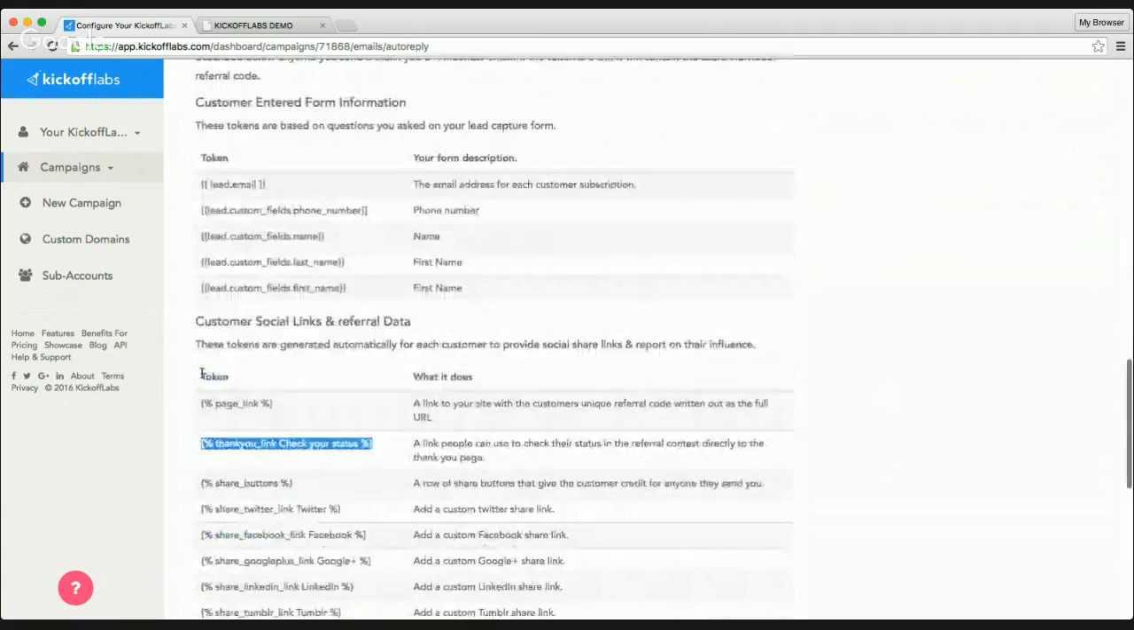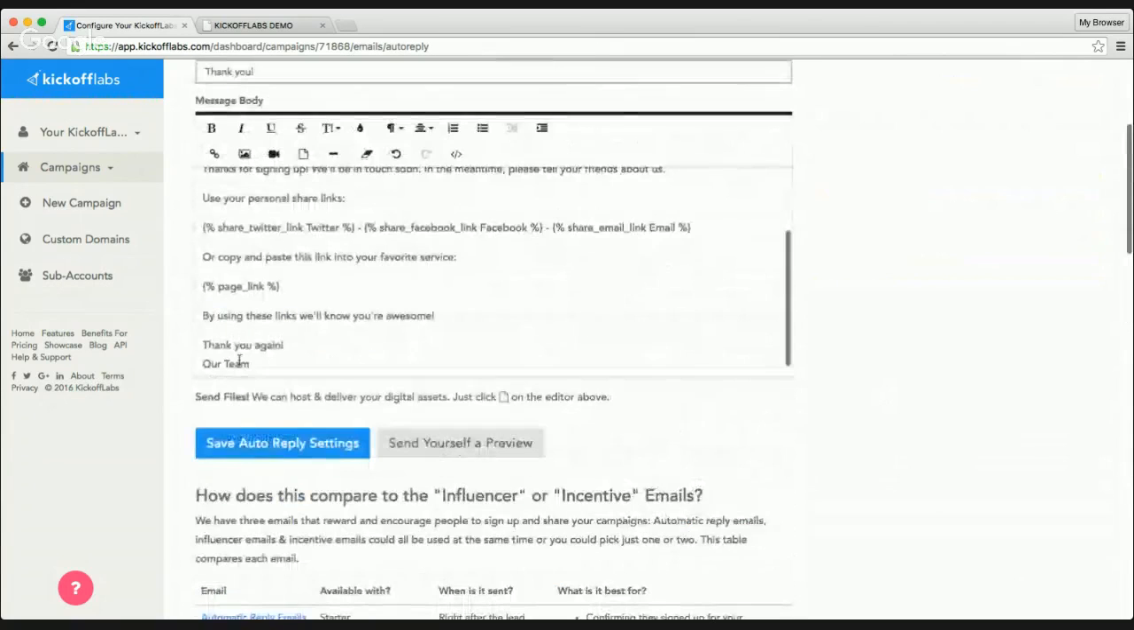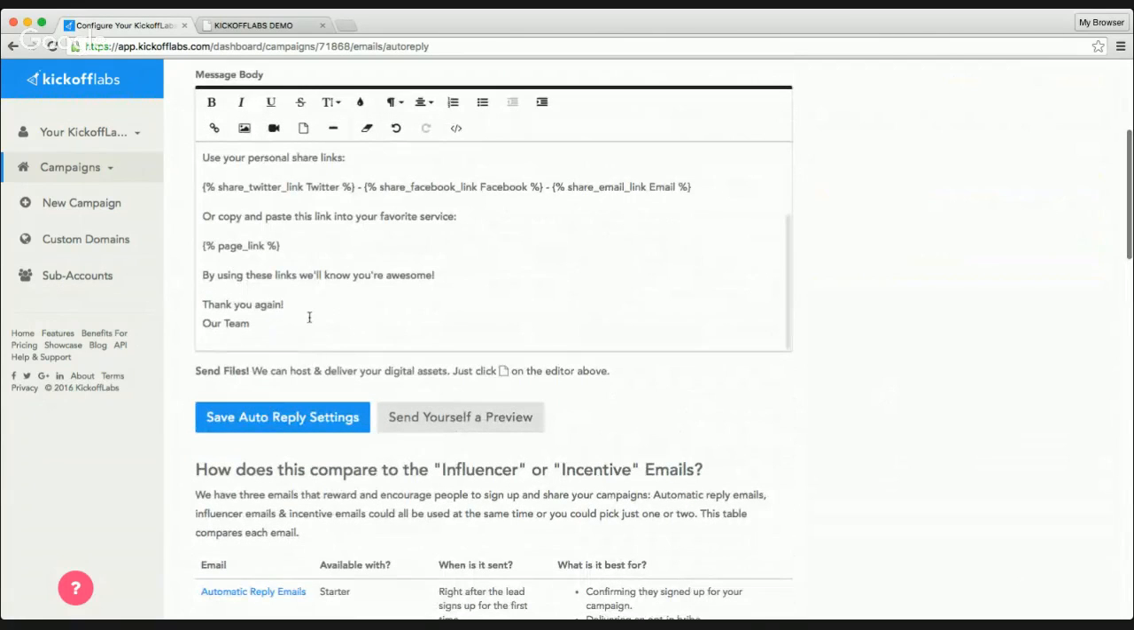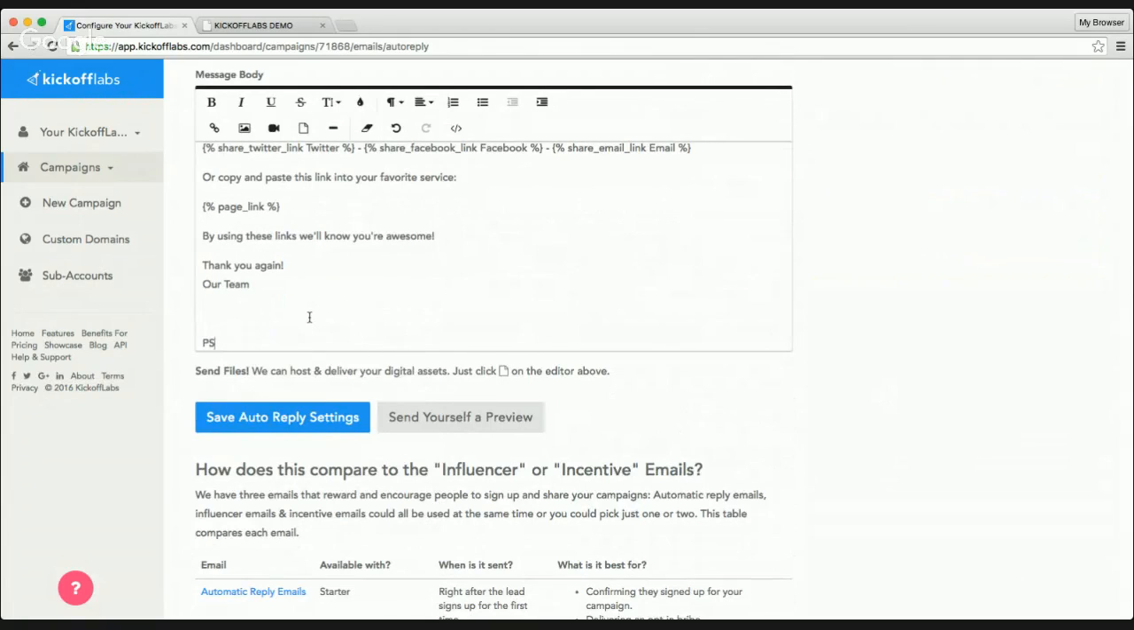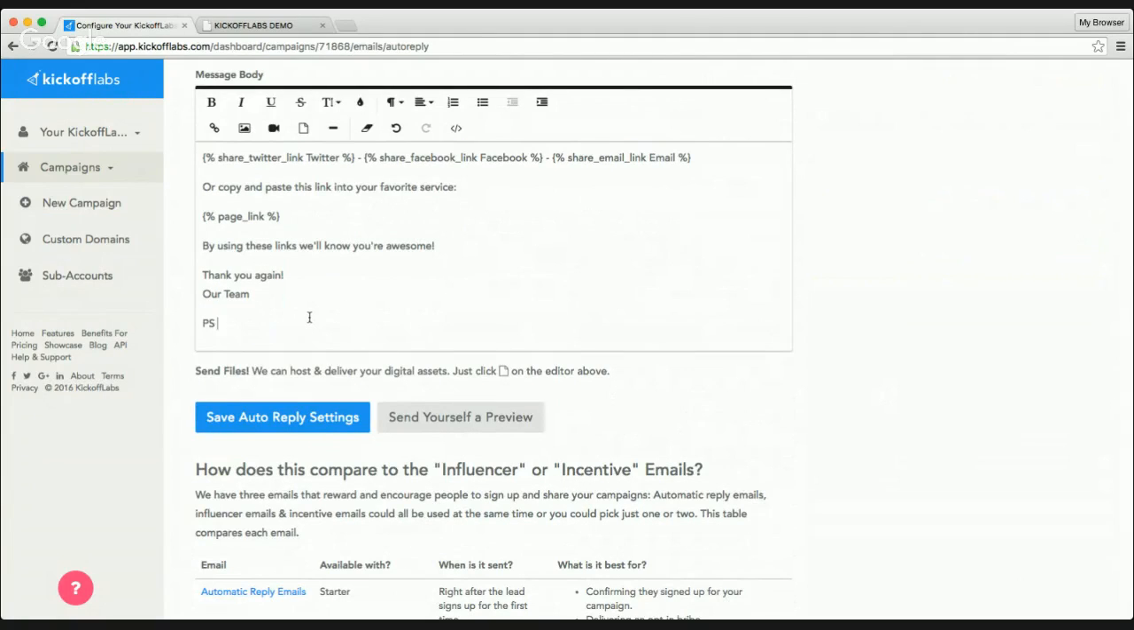And all I need to do is just copy and paste it. So I just copy that and I'll say, all right, PS, be sure to check your, actually I'll do it like this.